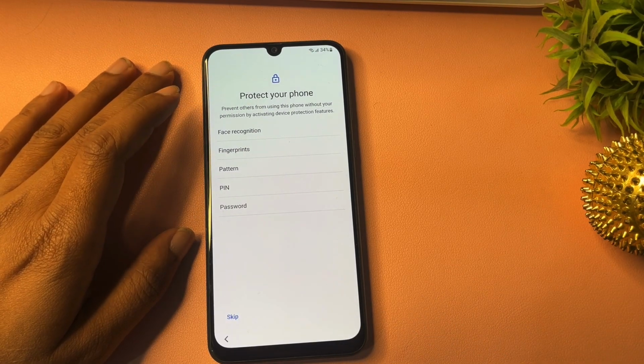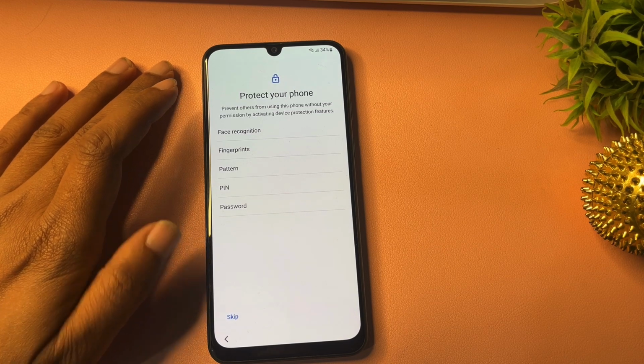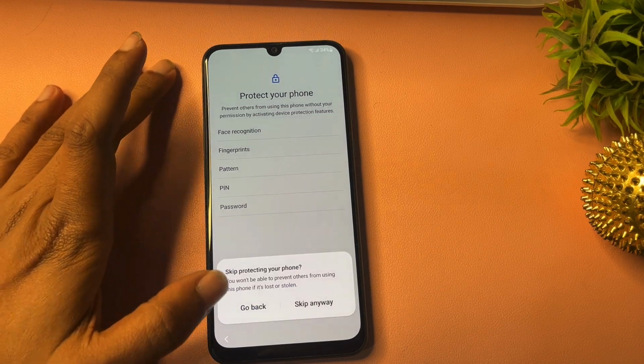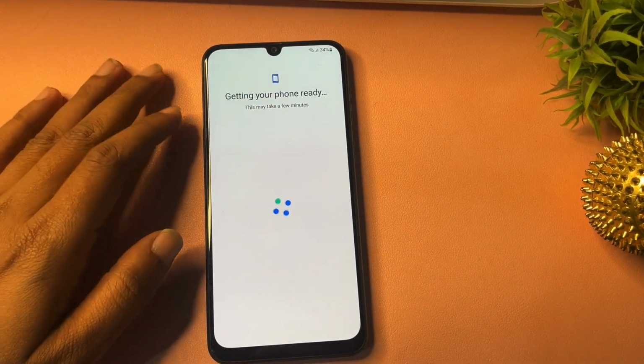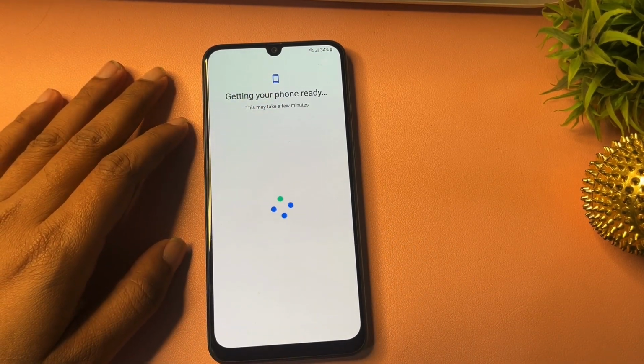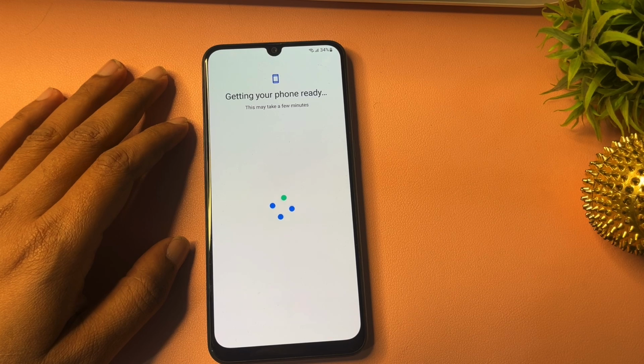If you want to use a new pin, pattern and password, then you may use it from here, but right now I will skip this process. But make sure within 1 hour of this method you will have to use a new pin, pattern or password lock. Otherwise the previous lock will be activated on your Samsung Android smartphone and you will have to repeat the process again. Okay.